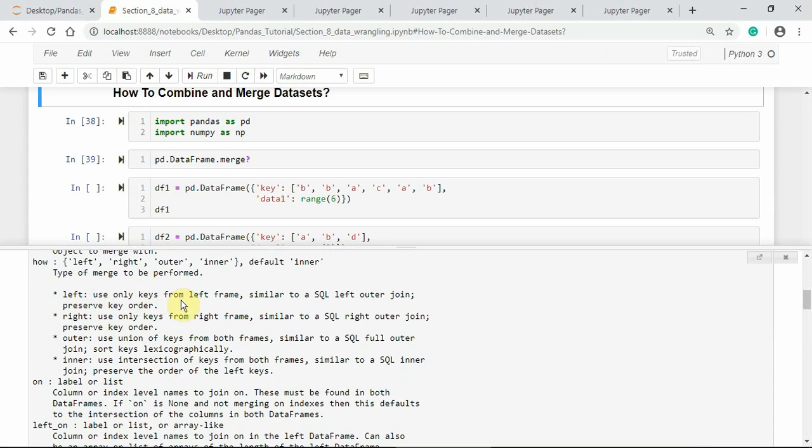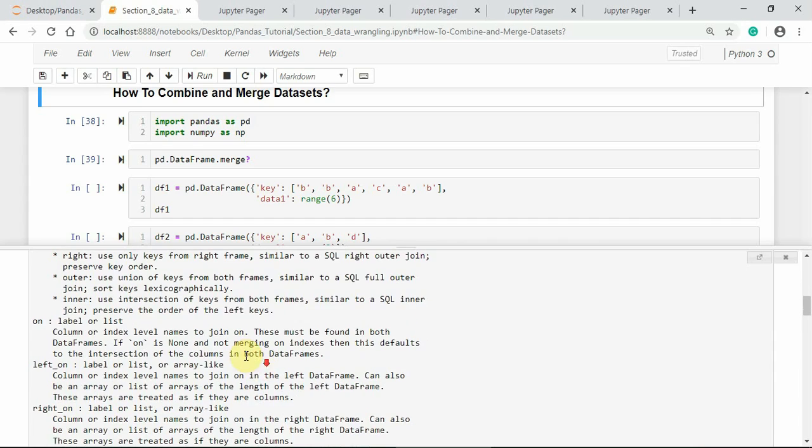Left: use only keys from left frame, similar to a SQL left outer join. Right: use only keys from right frame, similar to a SQL right outer join. Outer: use union of keys from both the frames. Inner: use intersection of keys from both the frames.